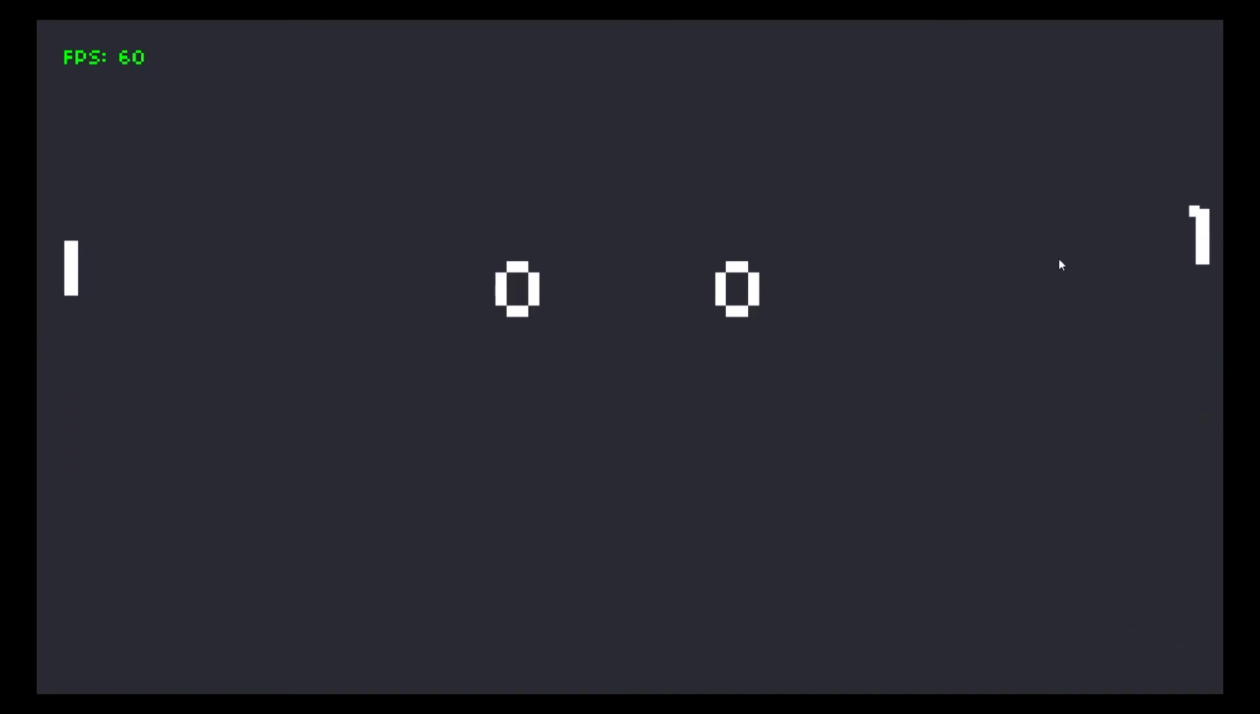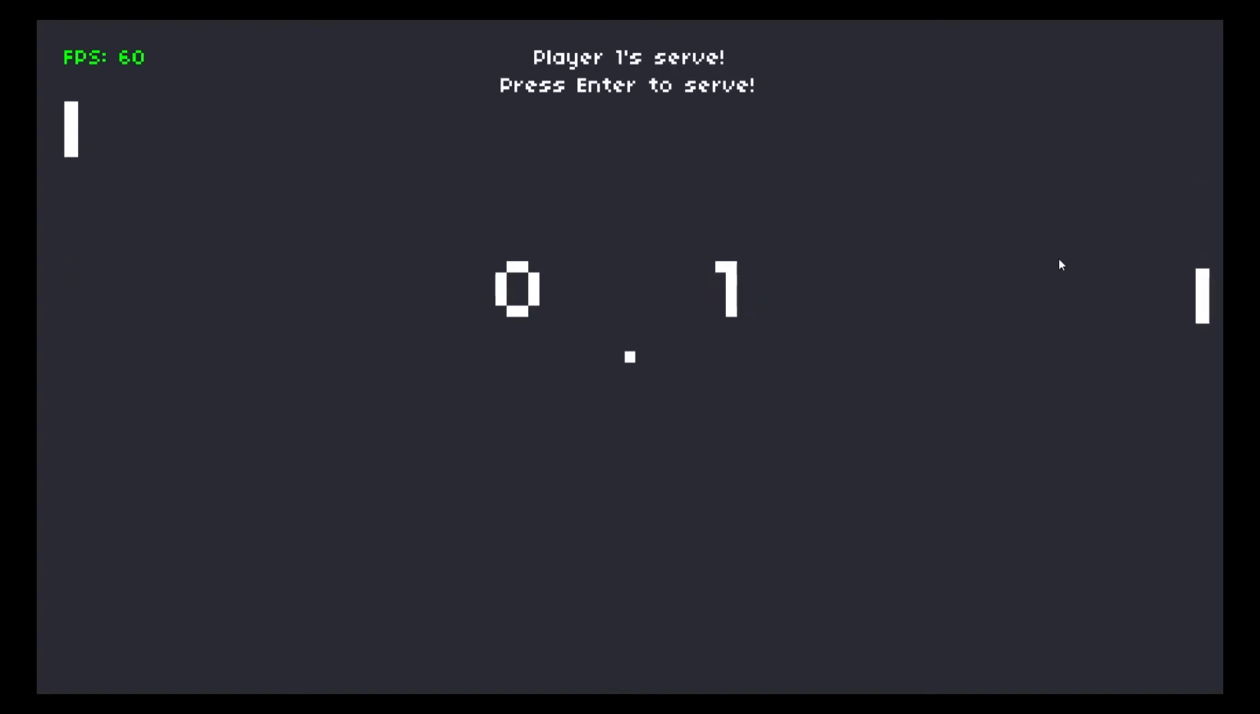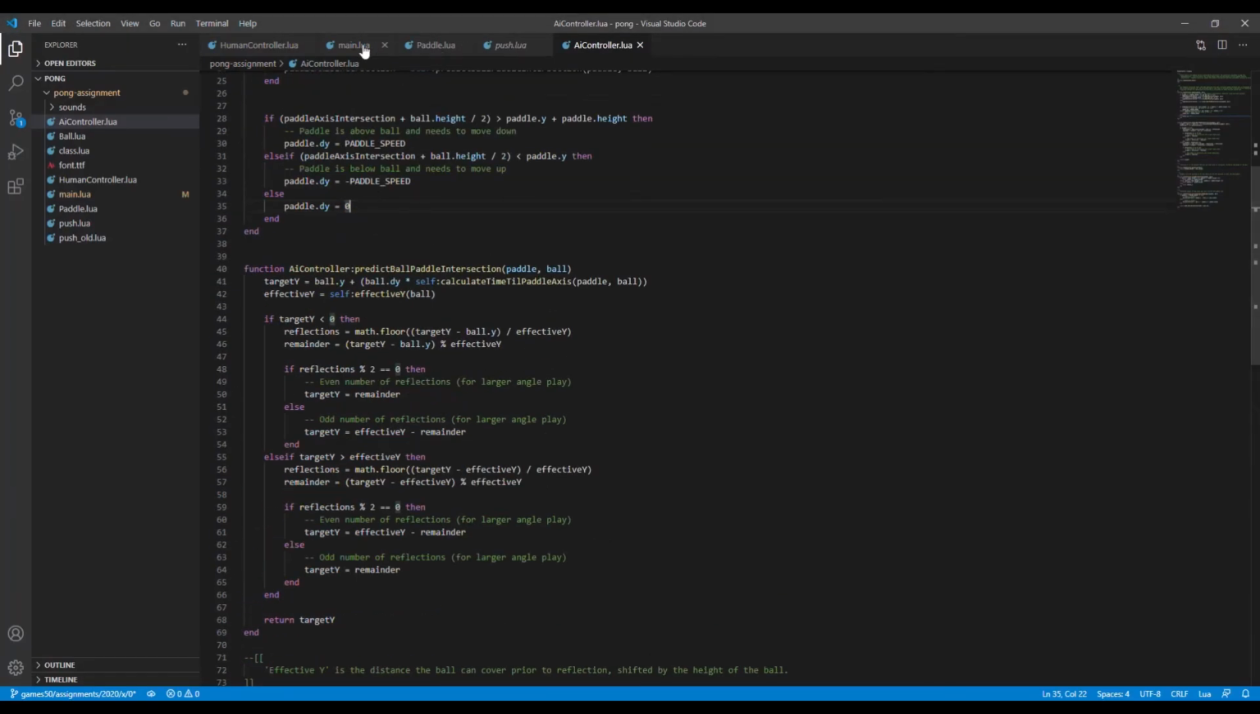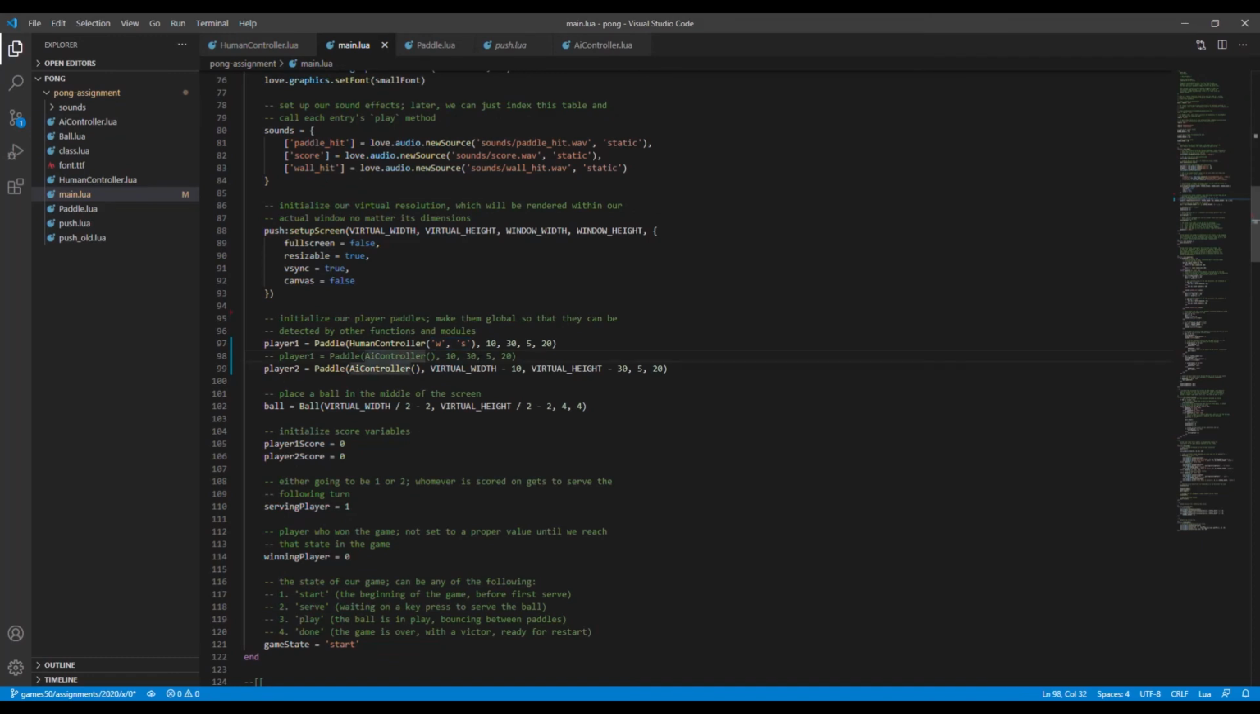So that's my implementation for the AI. Let me show you one more case, which is with two AI players. First I am going to go back to main here. Instead of player 1 using a human controller, I'm going to also make that an AI controller. So now both player 1 and player 2 are computers playing against each other.